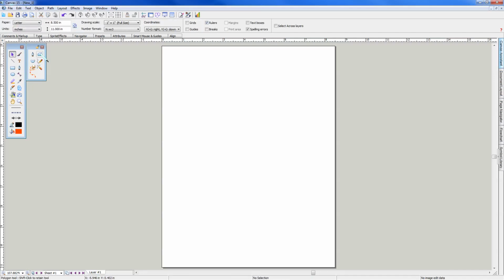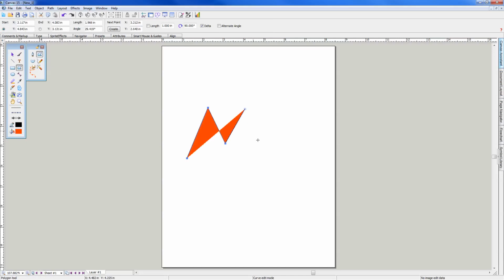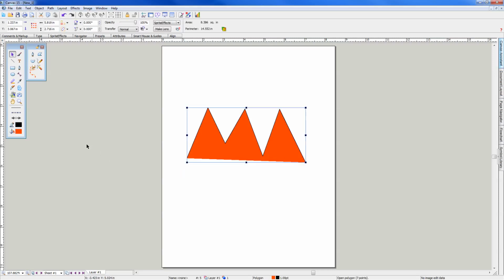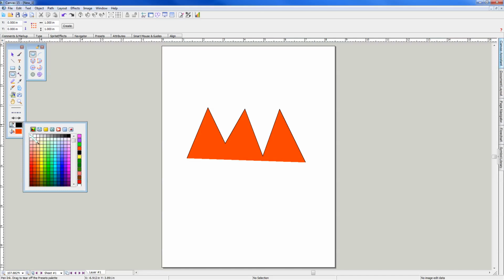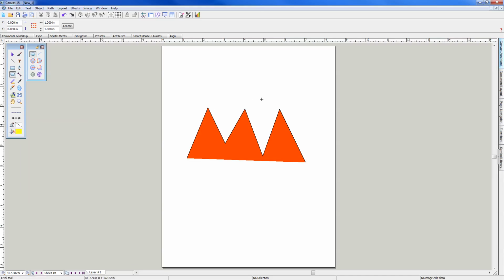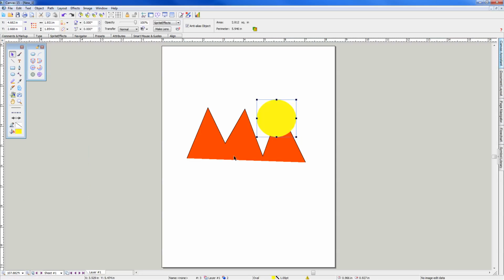We'll go back to our polygon tool, and we're going to make something that looks like number 6 in your book. Looks like a mountain range. So I'm going to go ahead and click those and continue clicking until I have a few mountains, and press escape. And then I'm going to draw a sun behind those mountains. So I'm going to have no line color, and I'll have a fill color, yellow. And I'll draw my circle there.